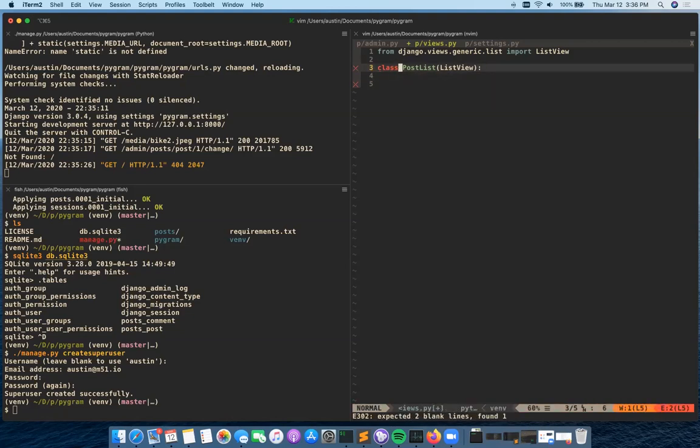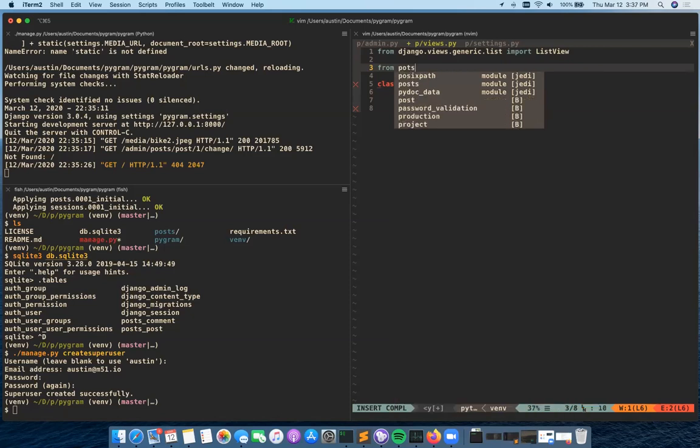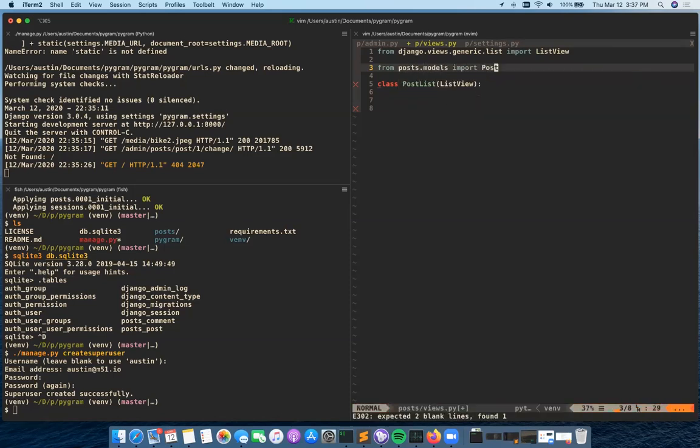So now that we have this class PostList that inherits from ListView, our PostList class has all of the attributes and methods that the ListView built-in class has. All we need to do is tell it which model we want to list. So let's import our Post model, and just tell this that we want to list posts.